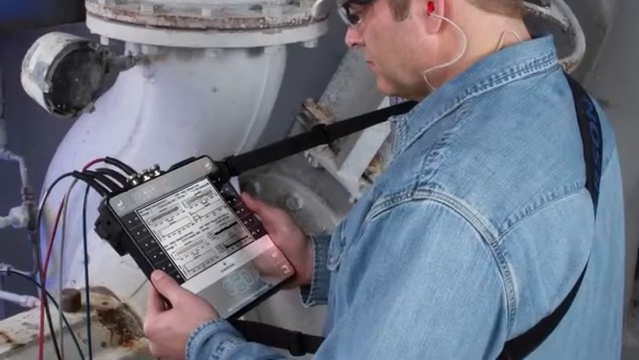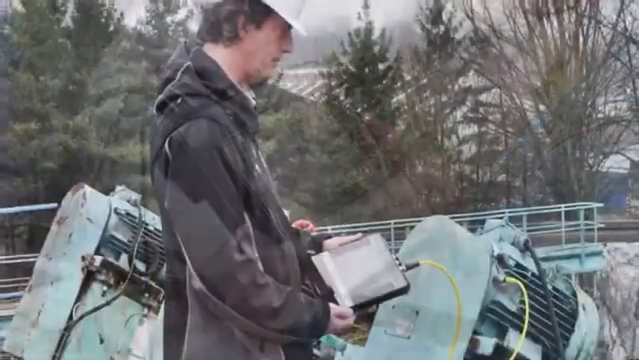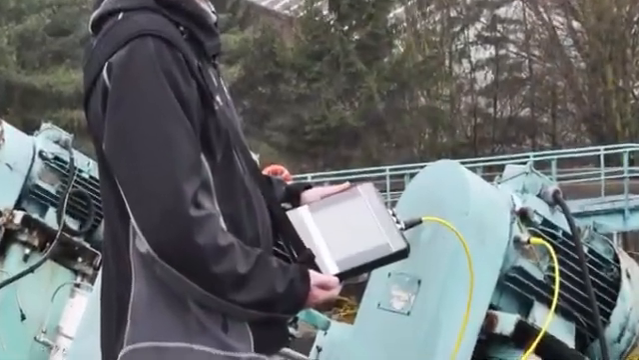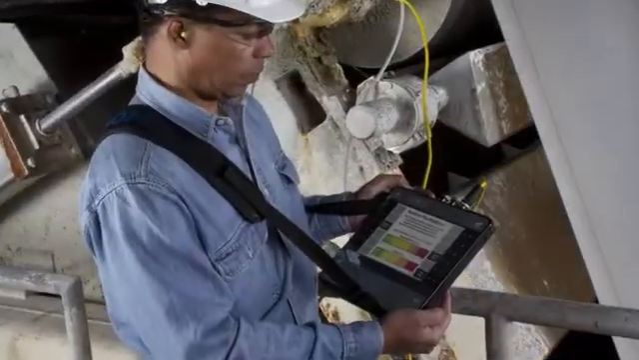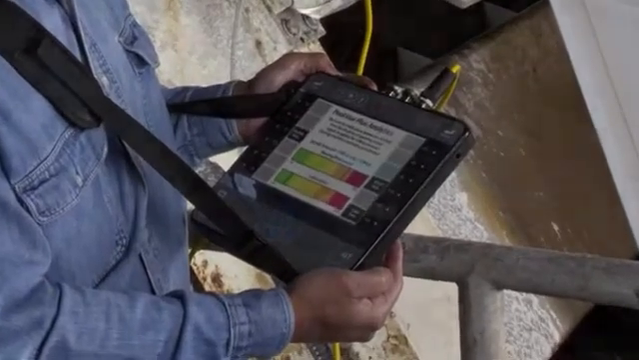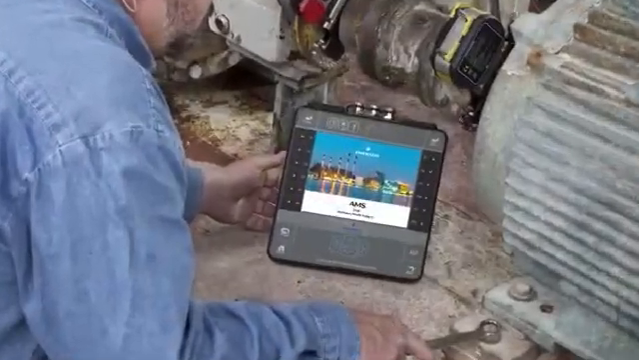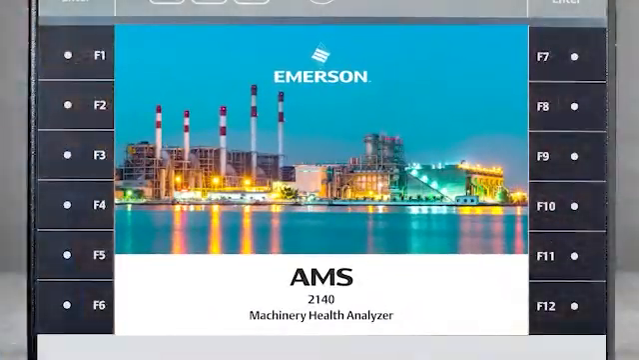AMS 2140, Synchronous Analysis. In this tutorial, I will show you how to perform synchronous analysis on up to 4 channels using the AMS 2140. As we review these options, you'll note a visual reference to the CSI 2140. Please be aware that this product has been rebranded as AMS.